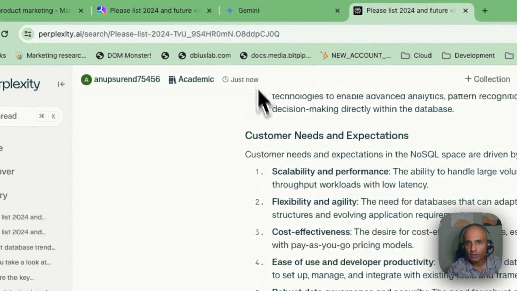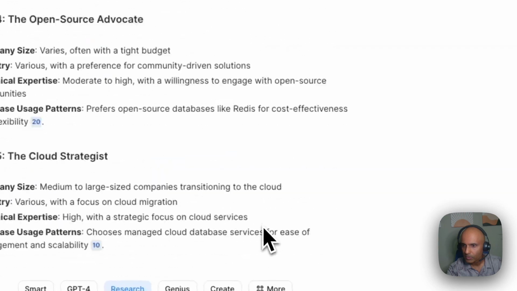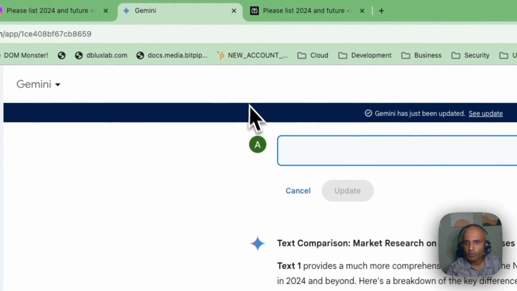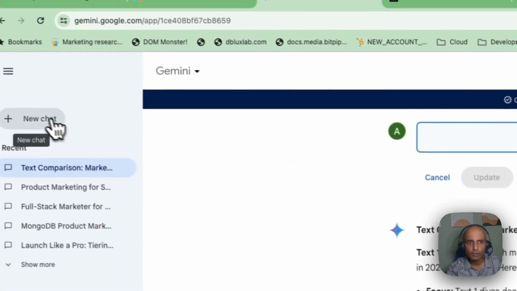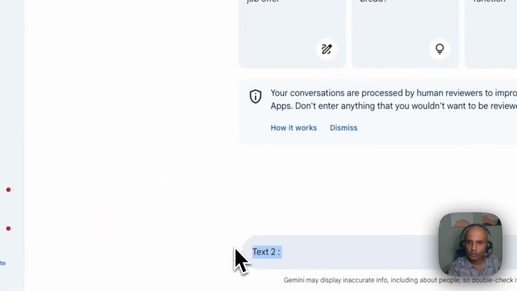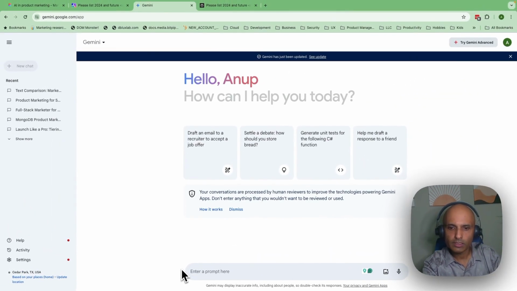I'm using another tool. I'll use Gemini here and do a compare with these two texts. I'll copy this text. Let's scroll down, copy that text. In Gemini, I will start a new chat and put a prompt here. Before I do the prompt, okay, let's do this. Please compare the text provided.